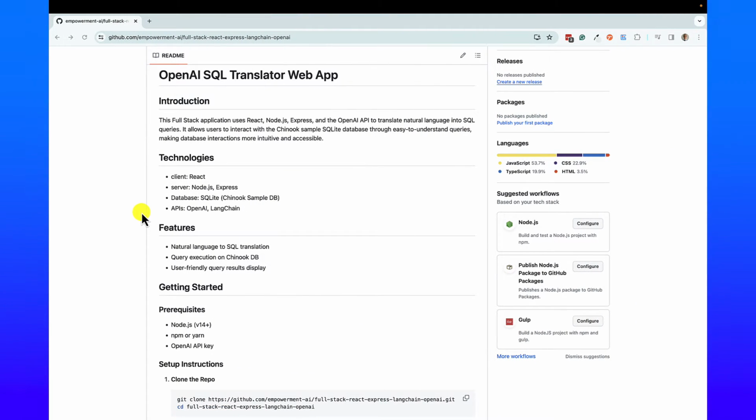As I mentioned, I'll be providing the source code for all of this, and you can kind of see here the technology that we'll be using. So we'll be using React on the front end, we'll be using Node.js and Express on the back end. The database will be a SQLite database using the Chinook sample database that I just showed you, and we'll be leveraging OpenAI and LangChain to be able to make the large language model queries.